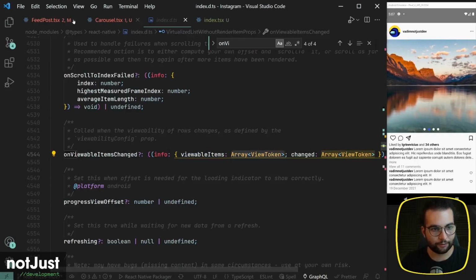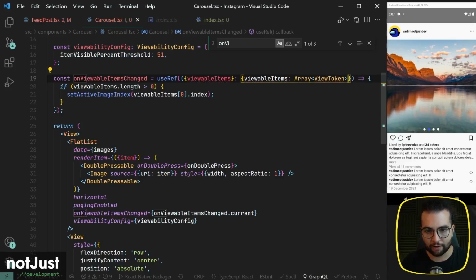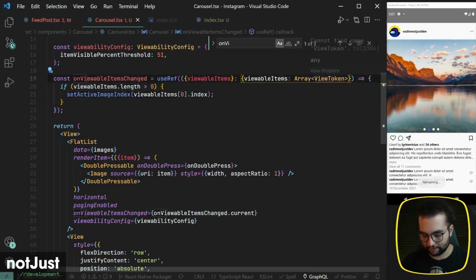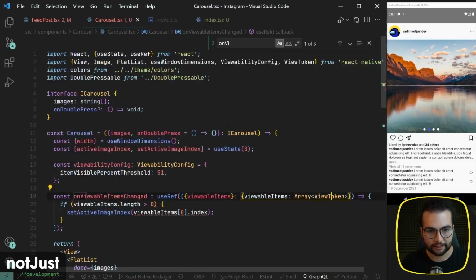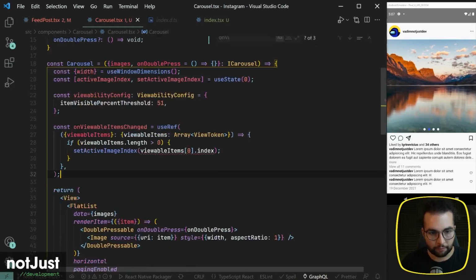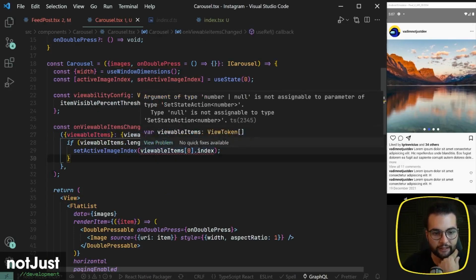Let's copy Array<ViewToken>, go back to our carousel, and define the type of this info object. The info object will have viewableItems of type Array<ViewToken>. Where is this ViewToken coming from? Let's do Command. Yeah, it's from React Native. ViewToken from React Native. If I save now, we see a different red warning.